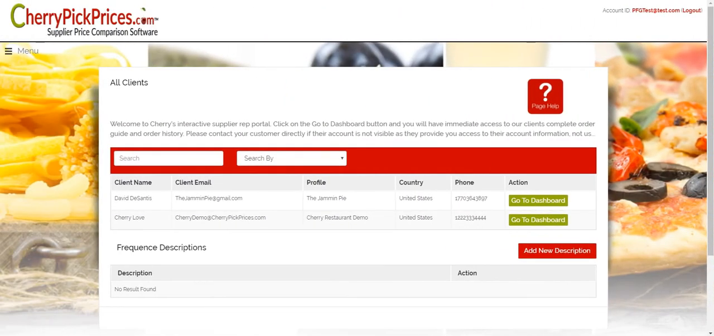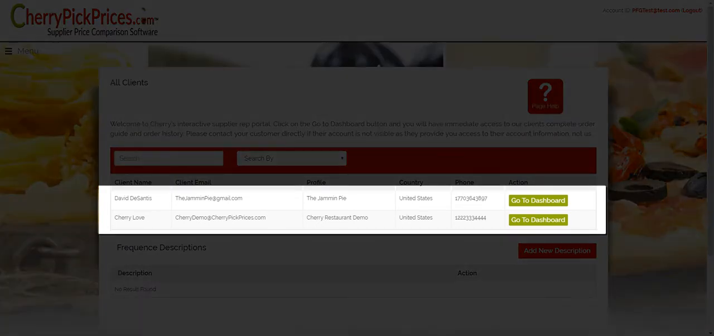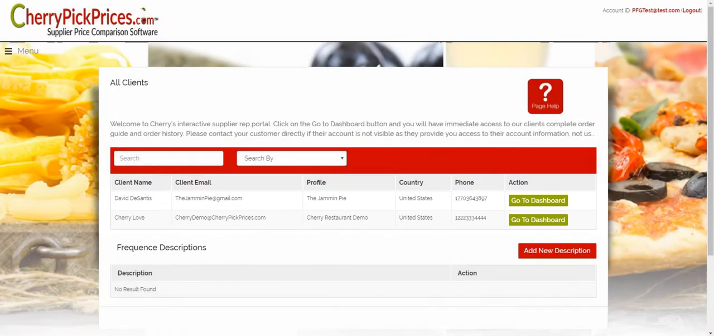So here I've logged into the PFG test supplier portal, and you can see there are two separate restaurants here. So it's important for you to understand this is the rep's place to work. This is not your client account, and their password and information should be kept private from you, because you do not have any business on a page that has other customers' account information. It's for the rep.